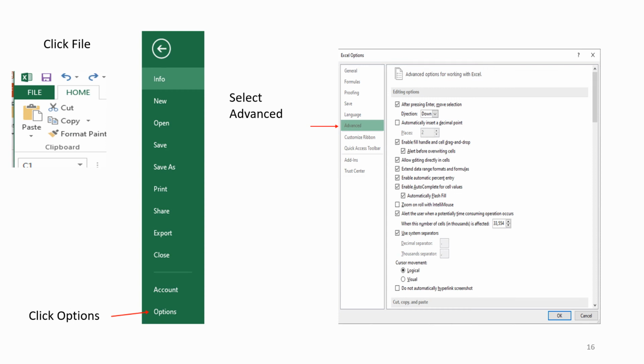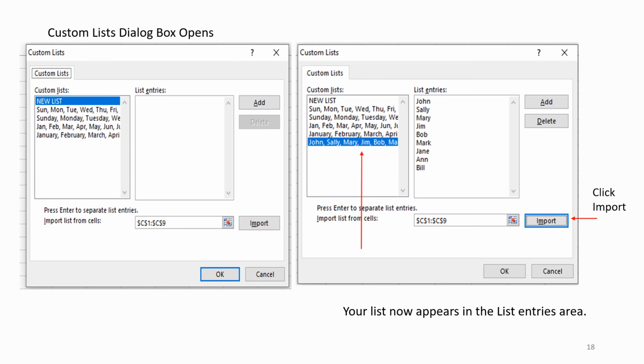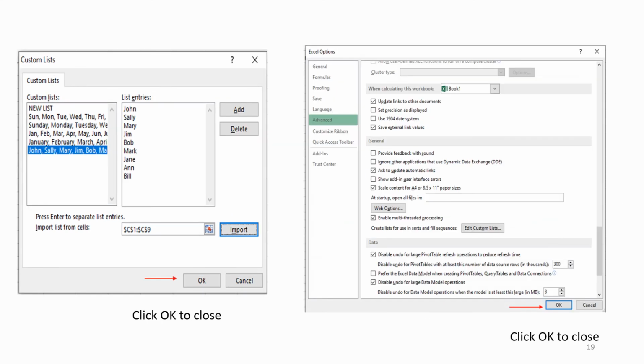Click File, click Options, select Advanced. Scroll down to the General section. Click Edit Custom List button. Custom List dialog box opens. Your list now appears in the List Entries area. Click Import. Click OK to close. Click OK to close.